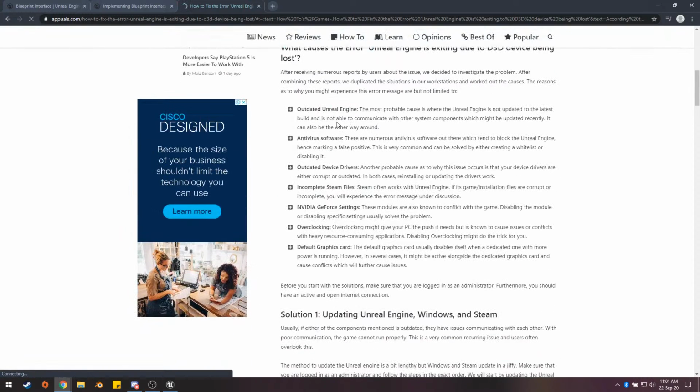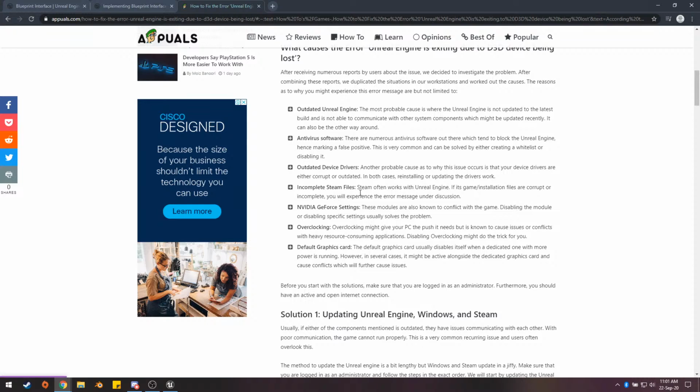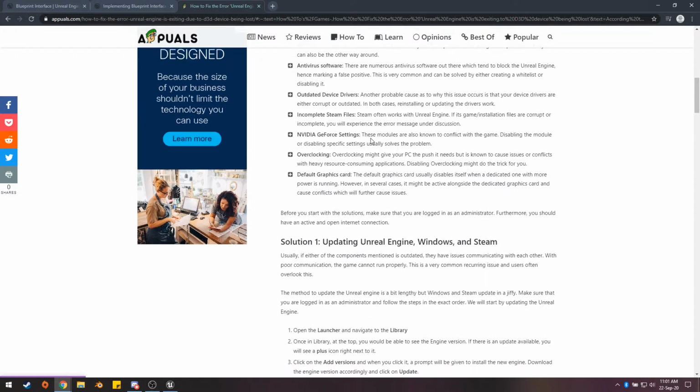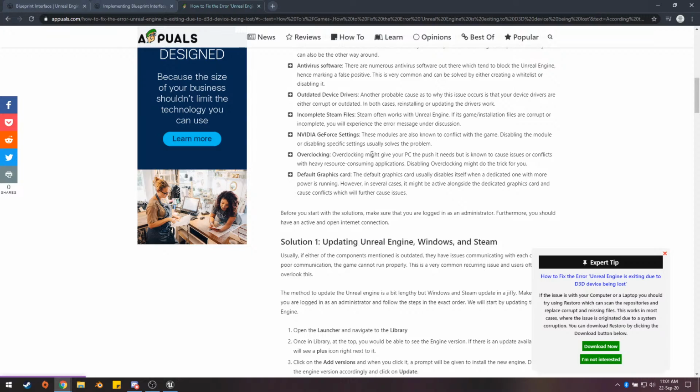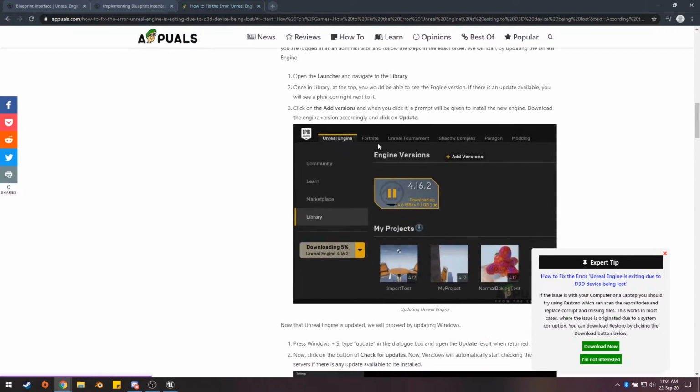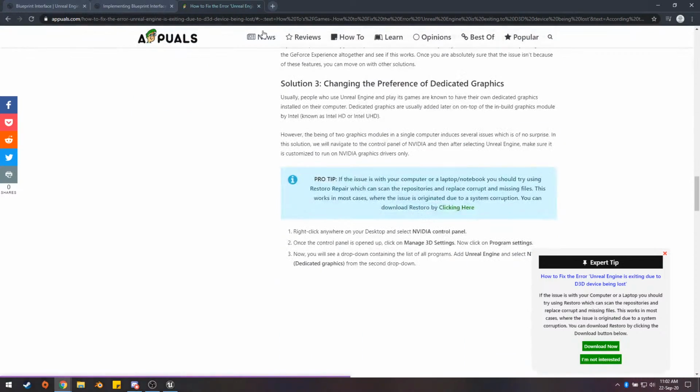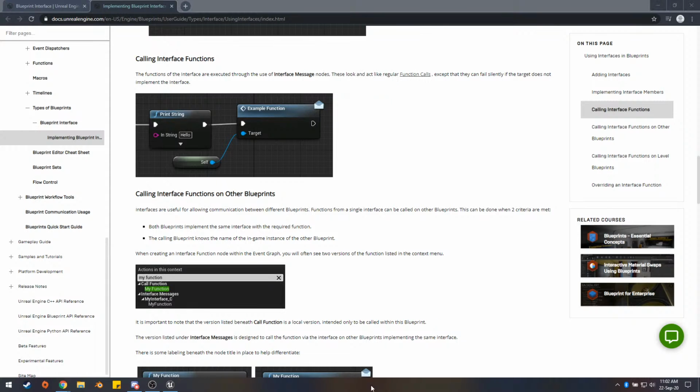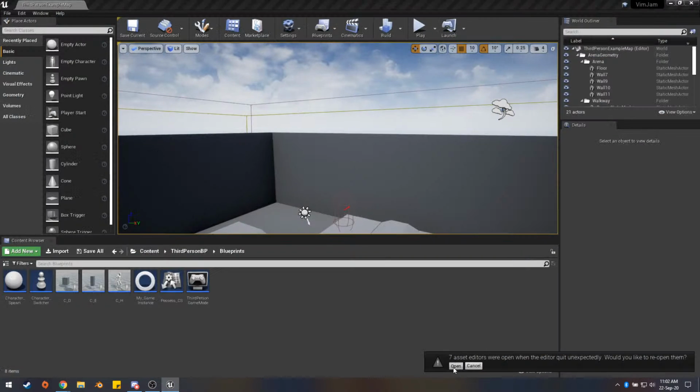Updated Unreal Engine? No, it's the latest version. Antivirus software? I don't have an antivirus software. Outdated device drivers? Maybe that's the problem. Incomplete Steam files. Steam often conflicts with Unreal Engine if its game installation files are corrupt or incomplete. GeForce settings. These modules are known to conflict with the game. Disabling a module or specific settings usually solves the problem. Overclocking. I'm not doing any overclocking. Default graphics card. Maybe that's the issue. I have no idea. Okay, I'll try to fix it later on, but let me just check what happened. Open.